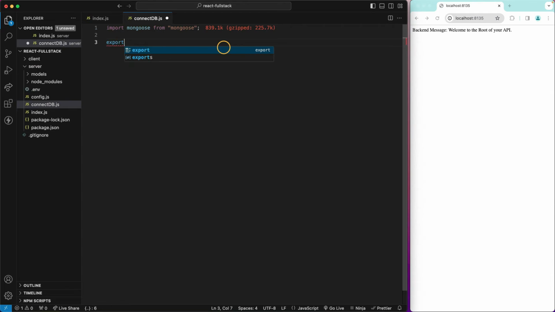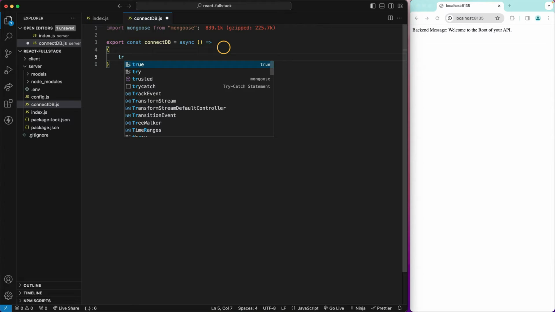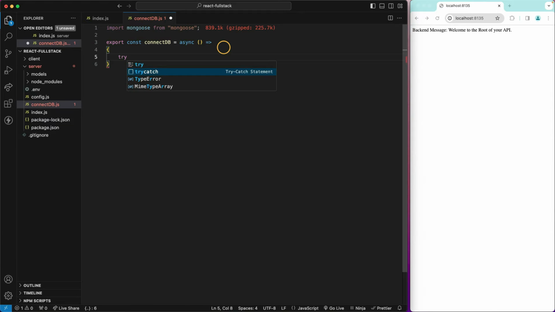I'm going to export a const called connectDB, and because we want to talk to the database, this takes time to get, so we make requests from the browser and we get responses back from the server, but this takes time, which means we need to use async. Okay, and let me just finish up this basic syntax, and now inside this we can use our try and catch statement.